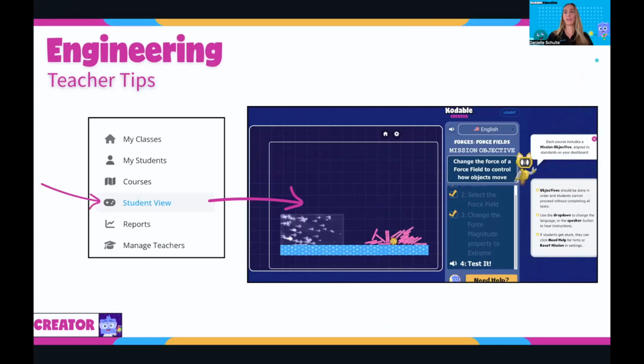Some tips I have for you here is that some of our engineering courses are not available on free accounts, but they are incredibly fun and especially valuable if you are a STEM teacher, tech teacher, or you teach science and engineering. They're all aligned with the Next Generation Science Standards too that you can find on your dashboard. So if you are interested in playing these yourself, because they're very, very fun and also aligned to these standards, I recommend you go to your dashboard and click on Student View.